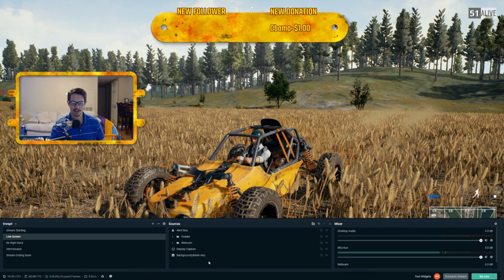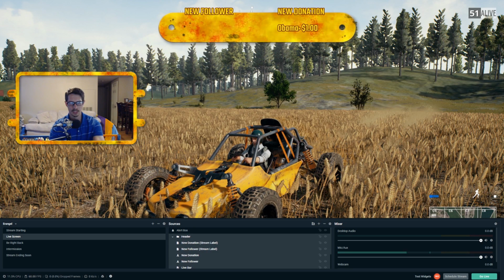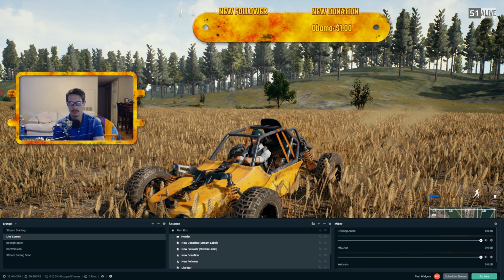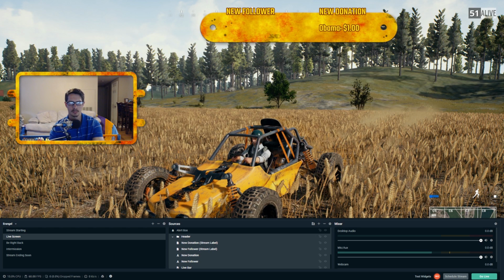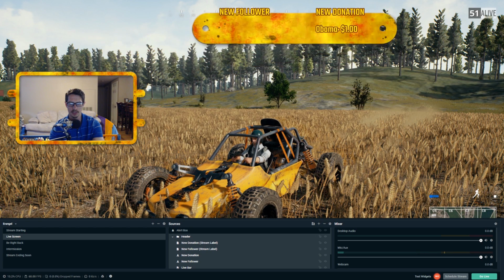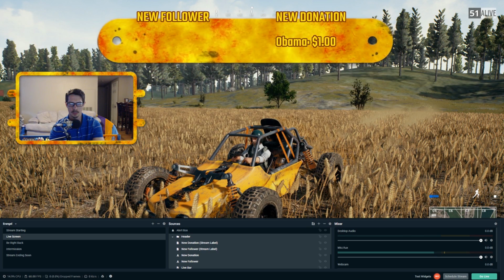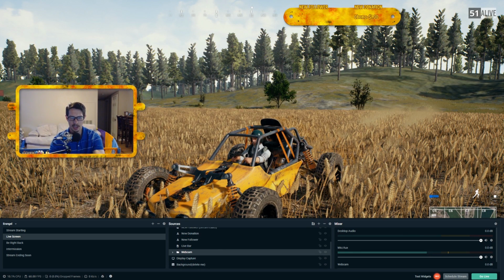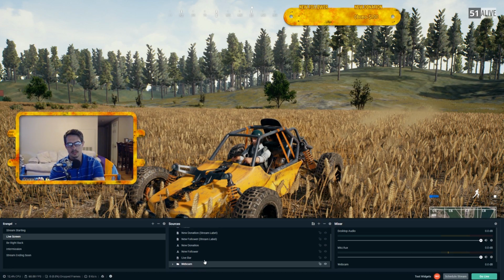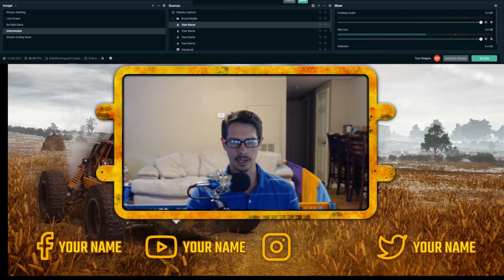You can also configure the theme to your preference. For example, I am moving the follower and donation placement. By selecting it and moving it with my keyboard, I can also grab the corners of it and I can stretch it to be bigger or smaller. I can move the webcam and I can insert my brand name.